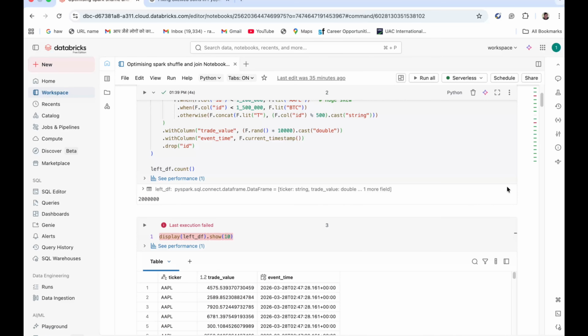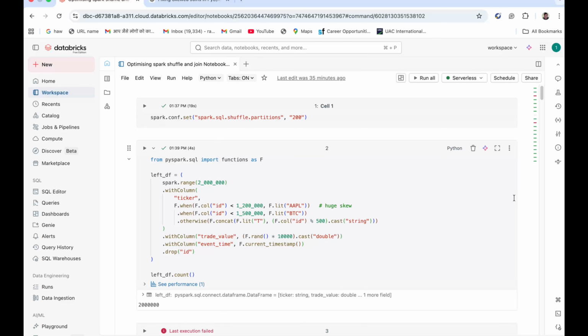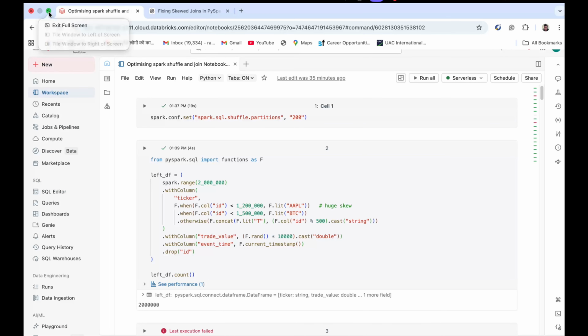This was one of the pain points which data engineers usually face while running data pipelines or jobs in a production environment. And with this, I would like to end this video. I hope I'm able to help people understand Spark shuffle, as well as how we can see the query profile and optimize the data pipeline. Thank you.